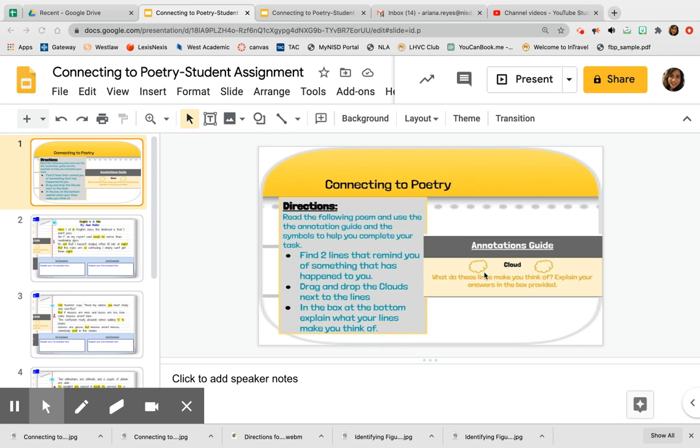Today's assignment looks very similar to Tuesday and Wednesday, but today we're focused on connecting to poetry, making those text-to-self connections. So if we read our instructions, it says read the following poem and use the annotation guide and the symbols to help you complete your task. Again, our annotation guide is here.